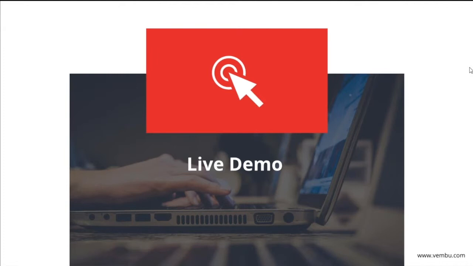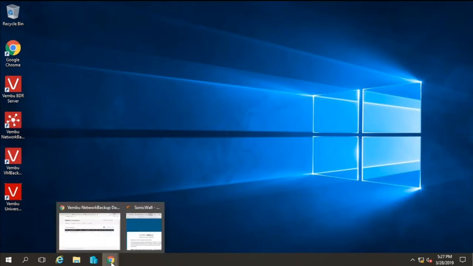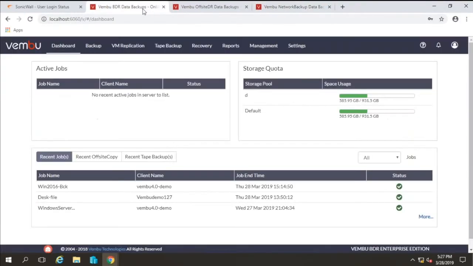In this I will show how you can back up applications and how you can back up your entire machines. Once the application is successfully installed, you'll get a shortcut like this. Once it opens, it is a browser based console. This is the dashboard of the Vembu BDR server, where you can see all the backup activities. You can see the active jobs, storage quota, recent job activities, and offsite status, everything from here.